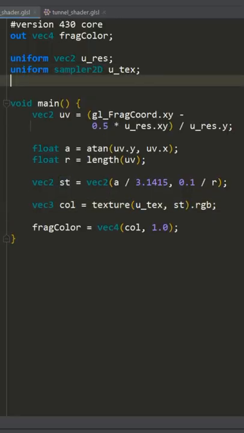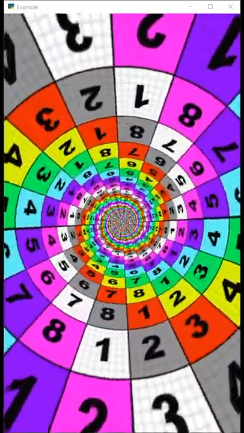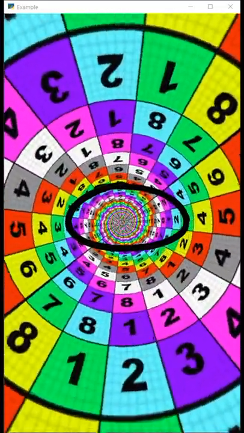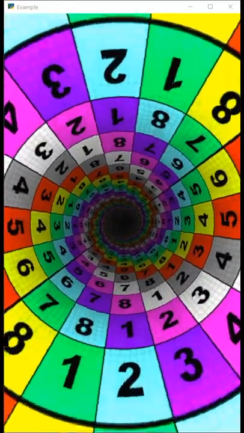If we use the time variable and add it to the value of the ST vector, we get the effect of moving through the tunnel in its rotation. But to remove strong ripples in the center of the tunnel, it is enough to multiply the resulting color by the value of the polar radius R. And thus the classic tunnel effect is done.